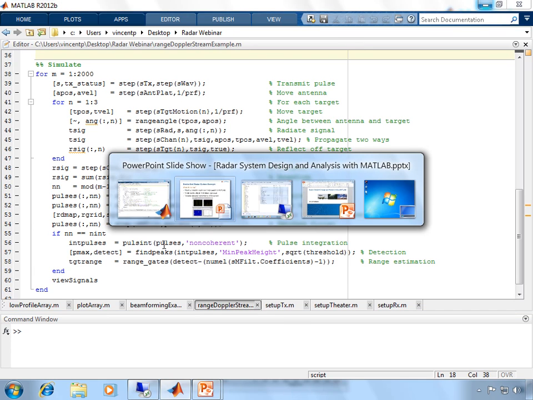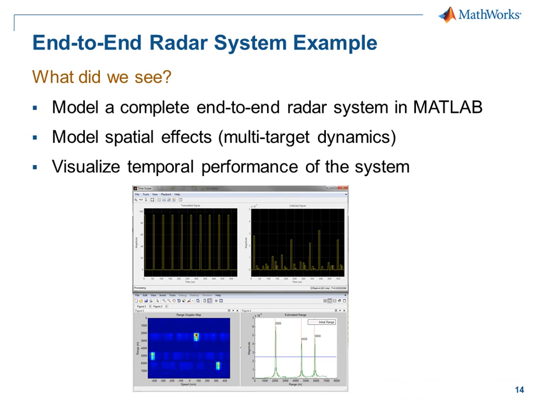Now let's return to the presentation. What did we see? We just saw that a complete end-to-end radar system can be easily modeled and simulated. This last example hopefully illustrates a scalable framework for radar engineers to easily reuse and share their radar system models.